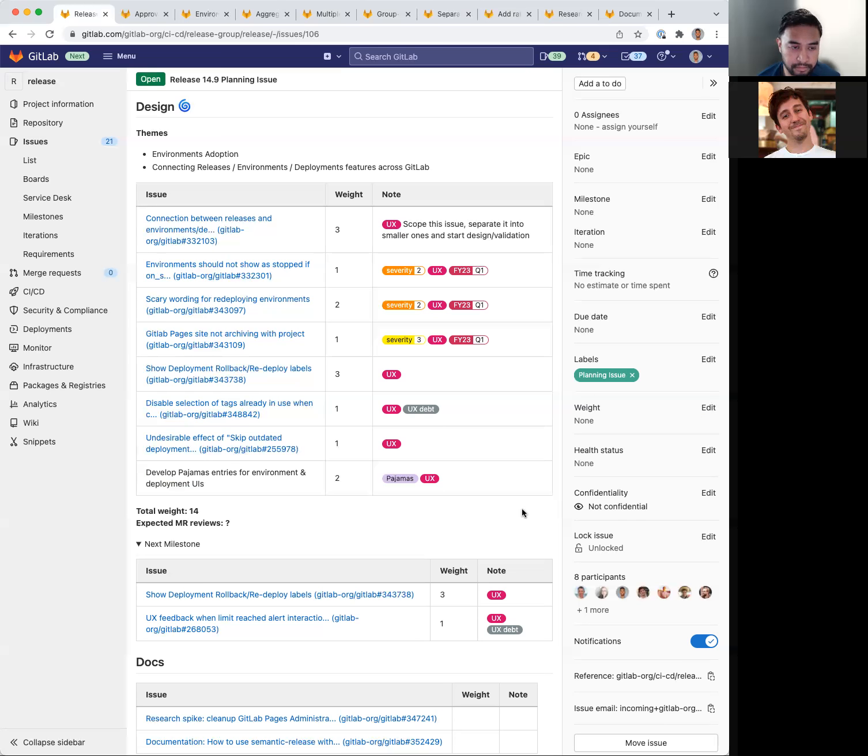The issue with week 3 after these, show deployment rollback and redeploy labels, is another improvement to our rollback and redeploy interface that connects with the first one with the severity 2. So I'm happy that we'll be tackling this from 2 different directions to improve how our users can rollback or redeploy their deployments. After that, we have 2 other UX issues.